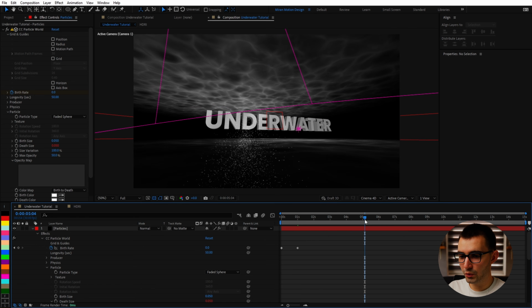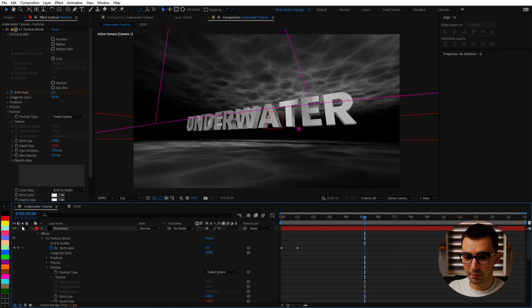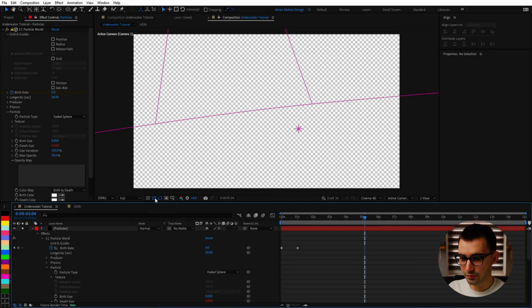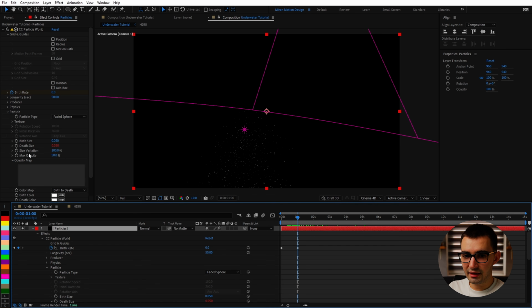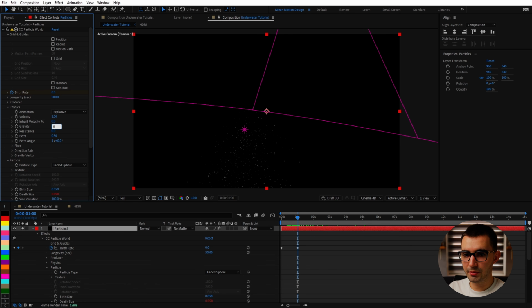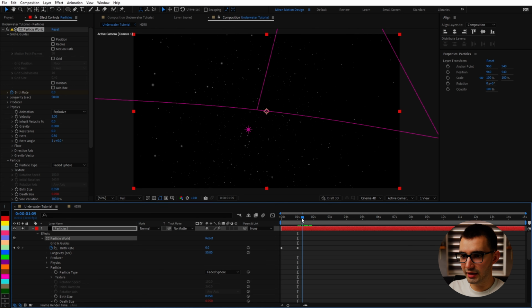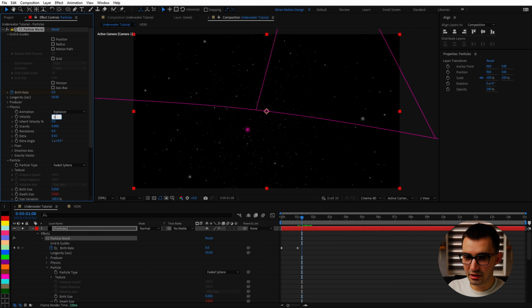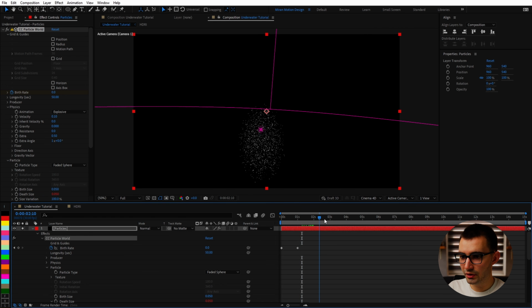So from this point on, we won't be emitting any more particles. By the way, just to move faster, we can solo the particles layer. And then under physics, I want to remove the gravity so they don't fall down, but also tone down the velocity to 0.1 so they don't move too fast.